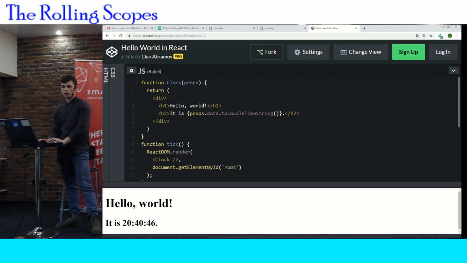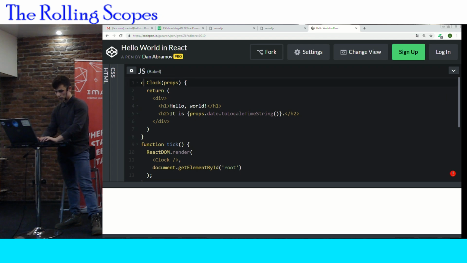It should update itself. To do this, we would use state. To use state, we should write a class. And I mentioned before that classes have some additional features, and state is one such feature. Rewrite the function as class Clock that extends React.Component.